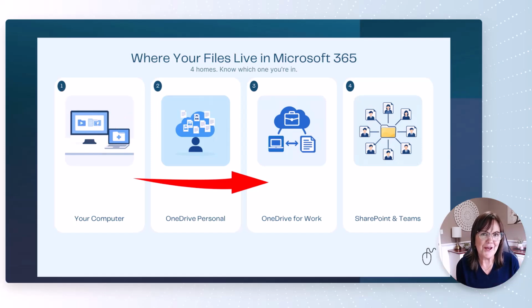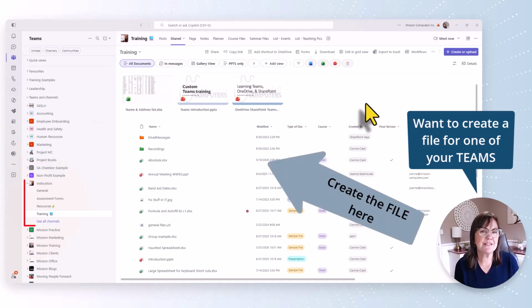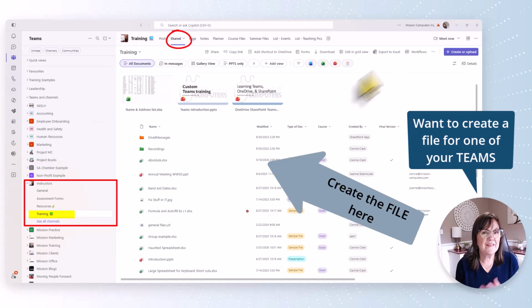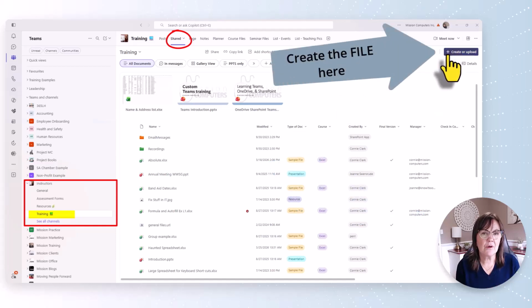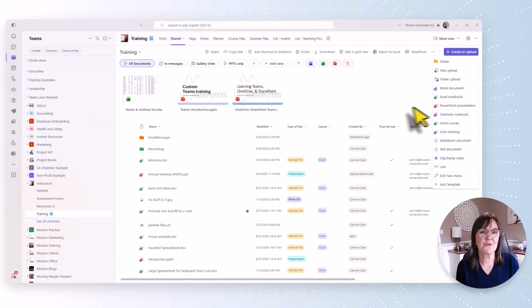Before we look for clues on how to do this, there's a simple habit that can prevent a lot of confusion. If you want a file to go into Teams or SharePoint, start there. In Teams, you would go to the correct team, the appropriate channel, and then the Shared tab at the top, and then simply click on the Create or Upload and pick the kind of file you are creating. And it will automatically go to this location because that's where you created it from.